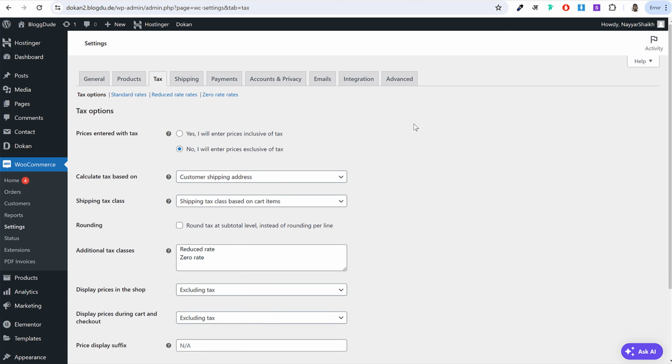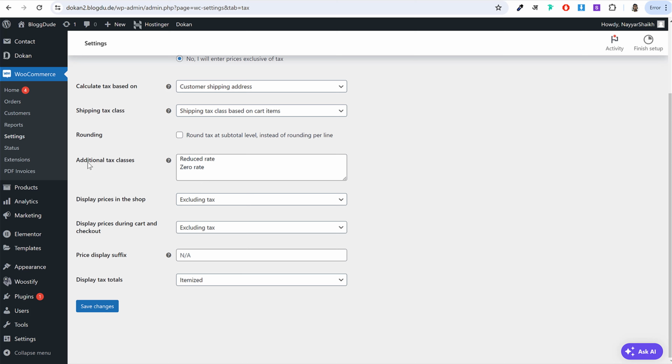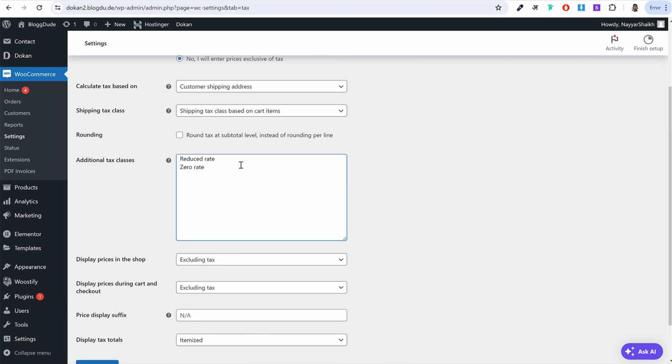Now, obviously, because it is a multi-vendor website, there would be many different types of products, and different tax rates might be applied on different types of products. So you can create multiple tax classes for different types of products. For that, you have to go to additional tax classes, click on this, press enter, and name your class. In India, it is called GST. If in your country it is called VAT, then you will just enter VAT.